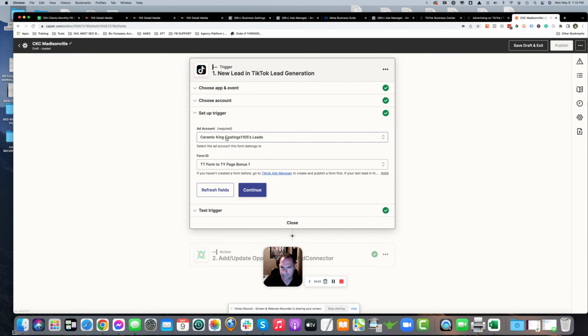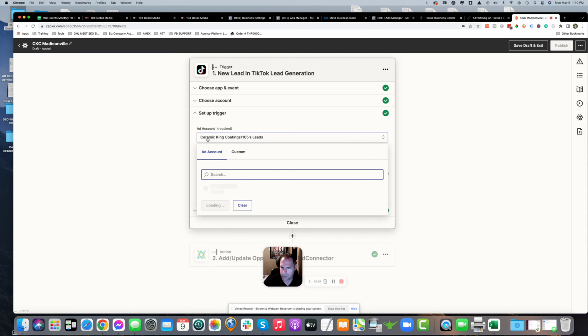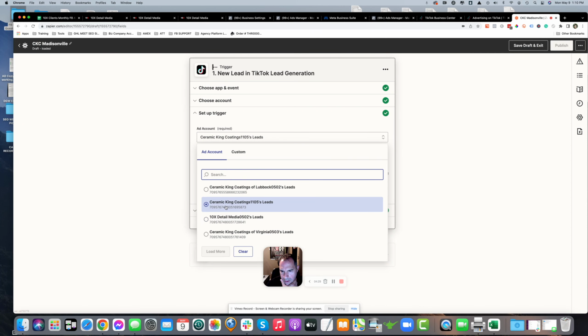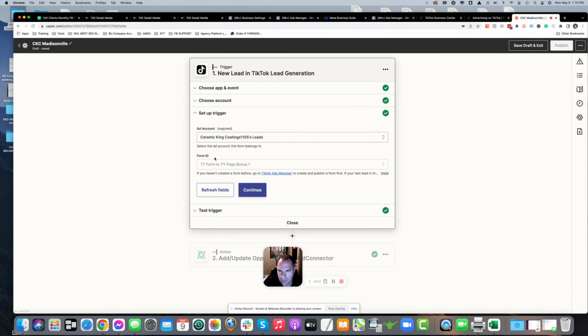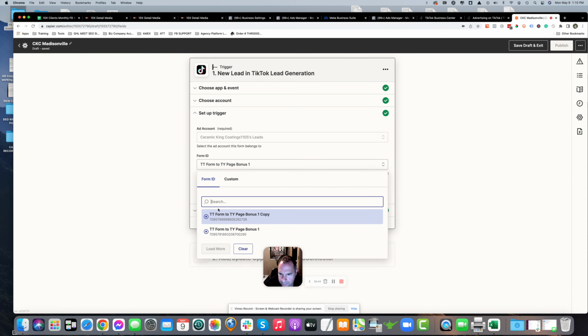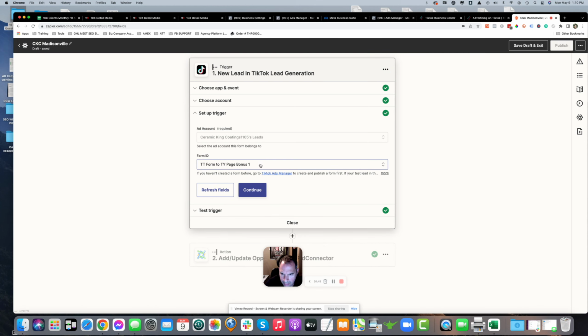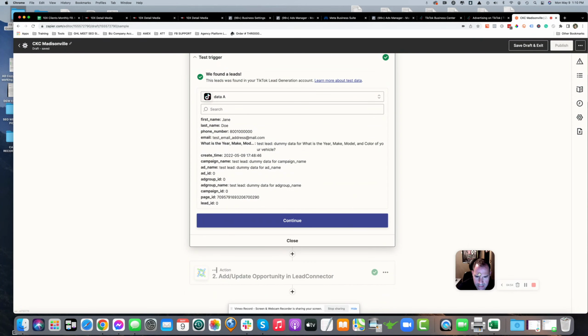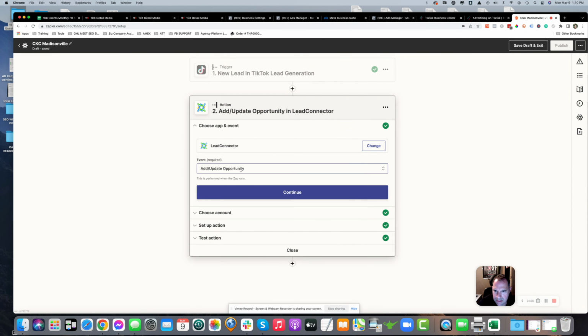So that matches. I'm going to select the right advertising account. So I know that this Ceramic and Coatings 1105, I did rename it in the account. So for some reason, it doesn't show that name, but the rest of them do show the name and they add that number behind it. So that's the right account. And then the form, you see, we just made that bonus copy. All right, so I'm not going to click the copy one because I'm going to delete that one. And then you're going to hit continue, and then you're going to test this. You're going to test this, and it's going to say success, hopefully. Okay.